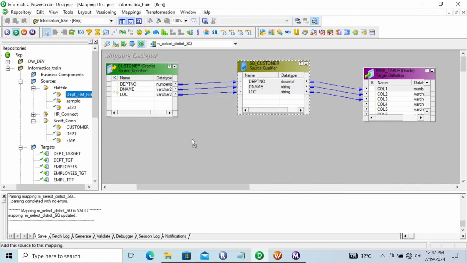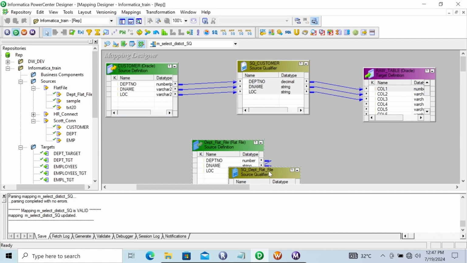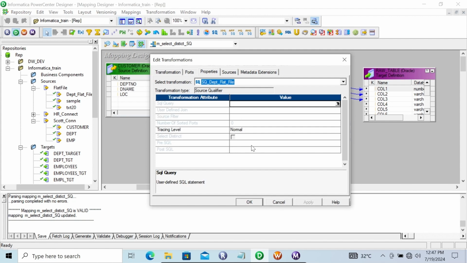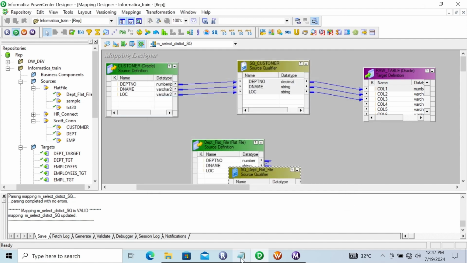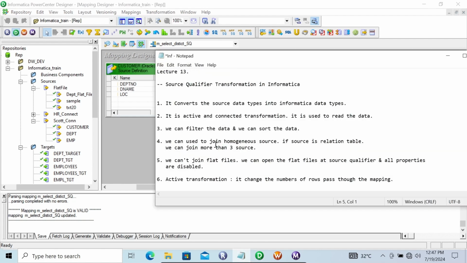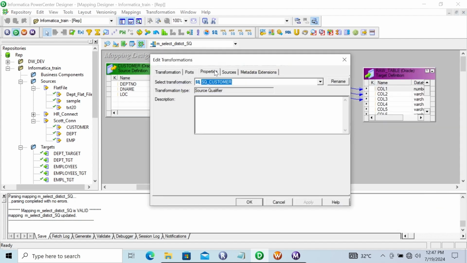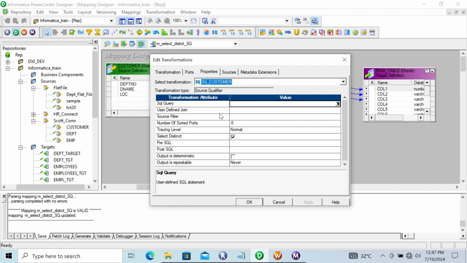So let's drag a flat file there. Now if I double click on it and go to the properties, all properties are disabled except the tracing level. So these are all the points about the active transformation, and the next points I discussed in detail elsewhere, so you should watch that.